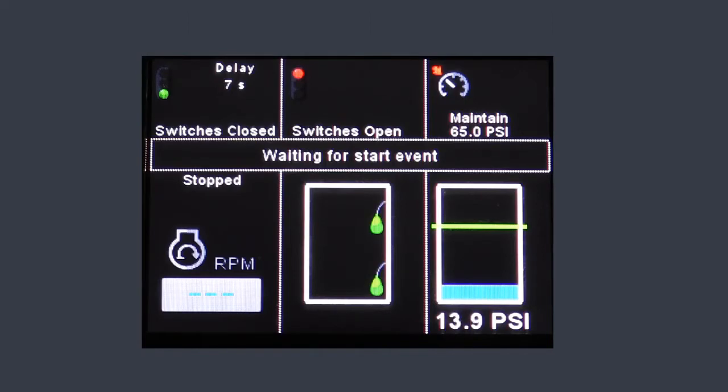If a start delay has been configured, the time delay will be displayed. When the event occurs, this time will count down to the beginning of the Autostart operation. In this case, the start event is when the float switches are both closed or floating, and the condition must remain true for at least 7 seconds.